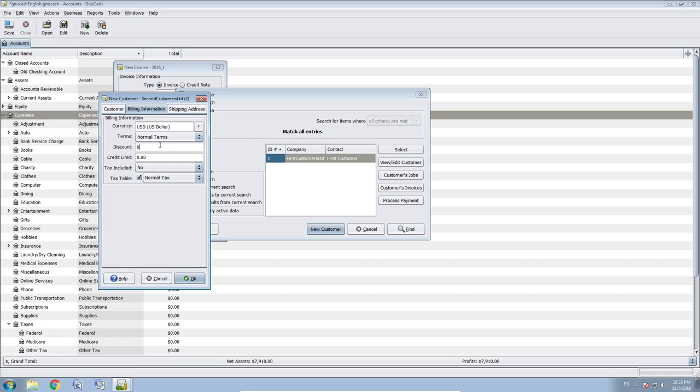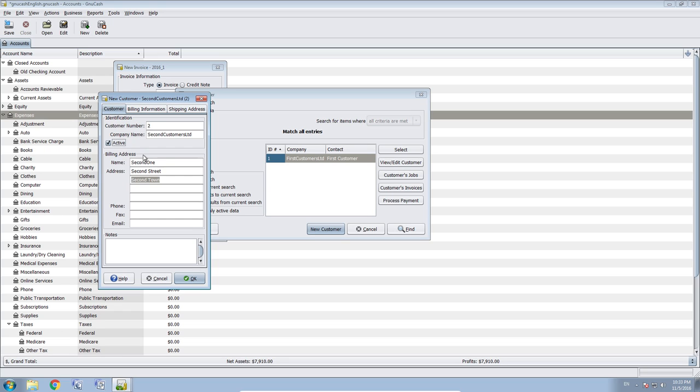Okay, so our customer doesn't get a discount, and he also has no credit limit with us. So you can type in a shipping address here if it's another one, different from the billing address. We will just take name and street from here.